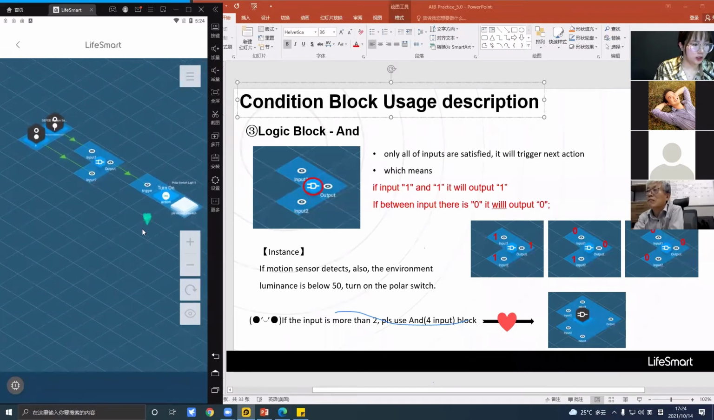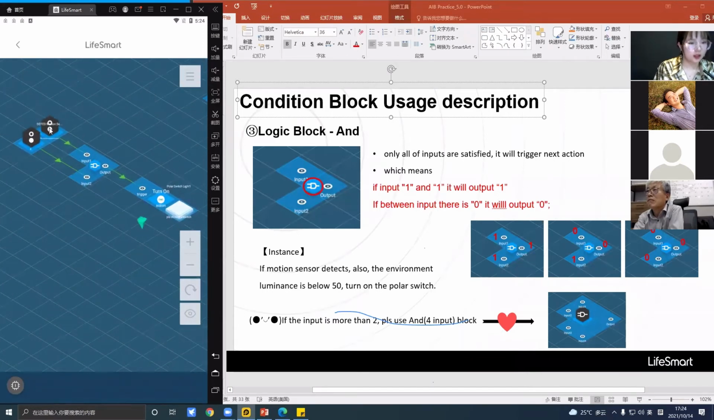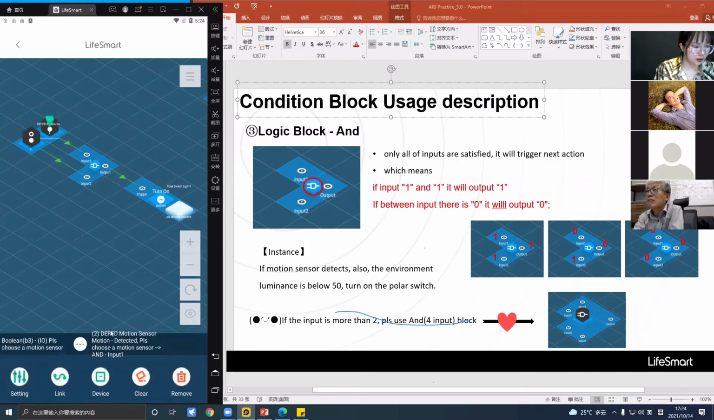Thus, we finished the creation. It means if this default motion sensor detects also the, okay. I didn't set it. Oh, sorry. Let's set it together. Environment luminance format.